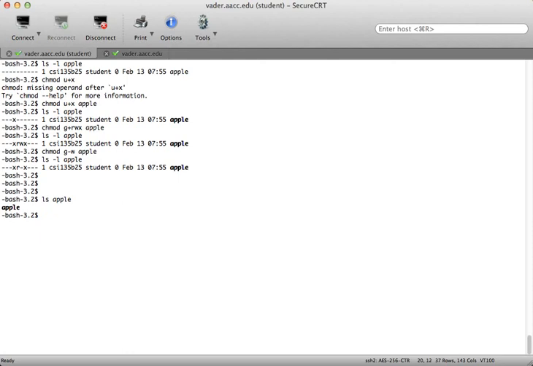Let me go to my home directory here. If I create a file called Apple and I want to link to that file, I could type in ln, space, the name of the file to which I am linking, so that's Apple, and then the name of my link. I'll call this apple_link. It's successful, no error message.